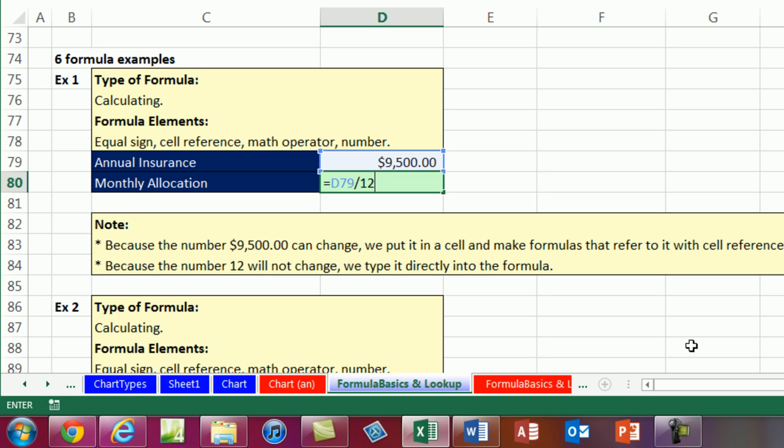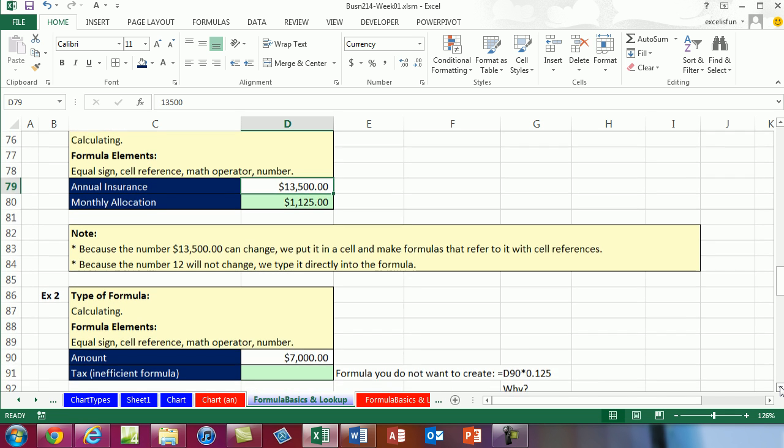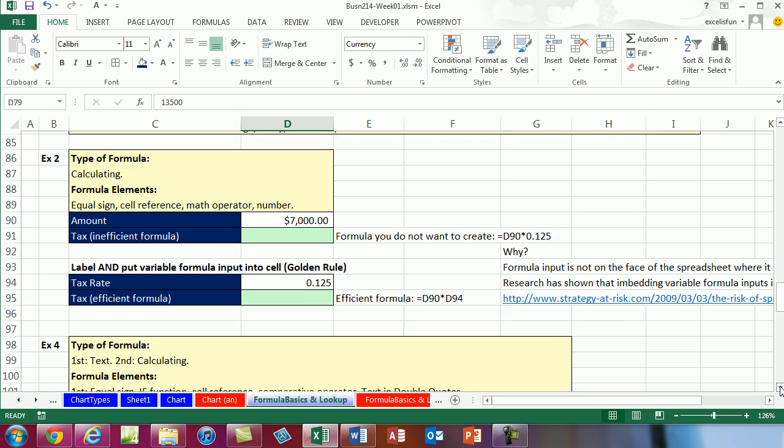That's an example of a formula input, in our case a number that's not going to change anytime soon, so you can type it directly into the formula. Click Enter. And why do we do that? Because next year when we use this template and the insurance inevitably goes up to $13,500, boom, our monthly allocation instantly updates. Let's look at our next example.